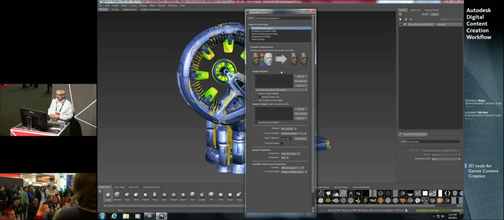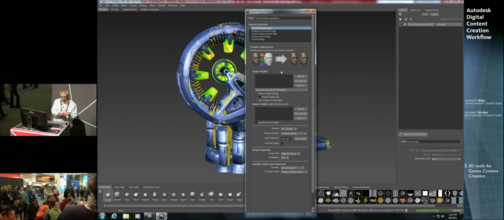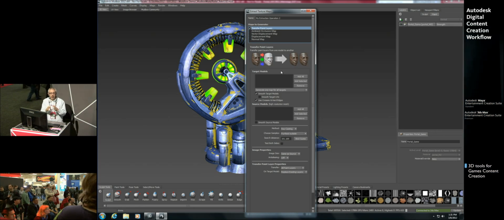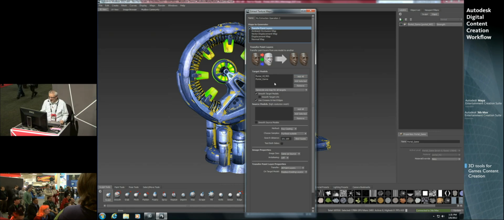Now, this is pretty interesting because we're not just baking down all of the painted layers from the high-resolution version of the model onto this low-resolution model. We're actually going to transfer everything, the artist's history, all of the layers, all the strokes. We don't lose any of the ability to go back in and re-edit those layers after the fact. So I'm going to add these here.